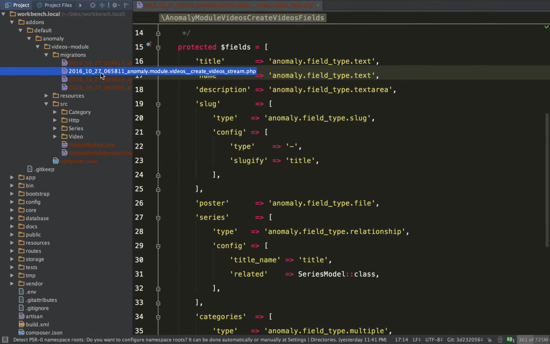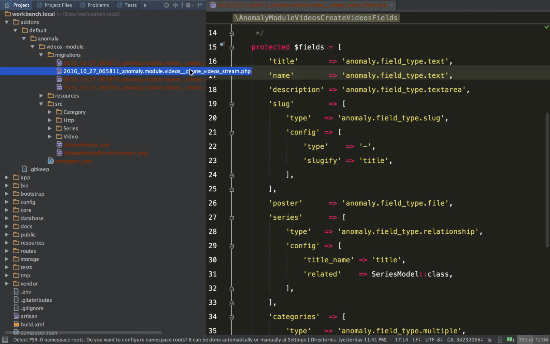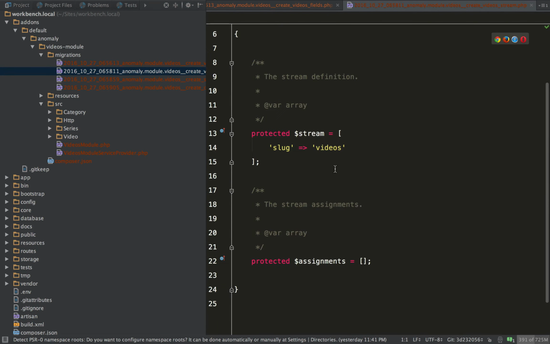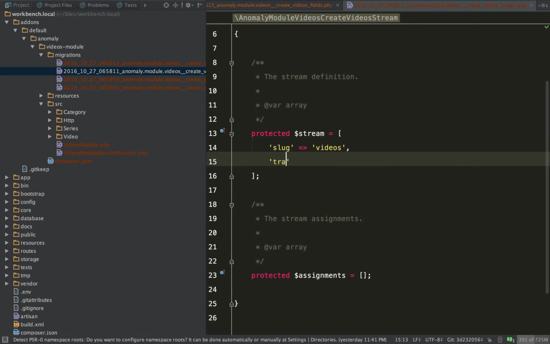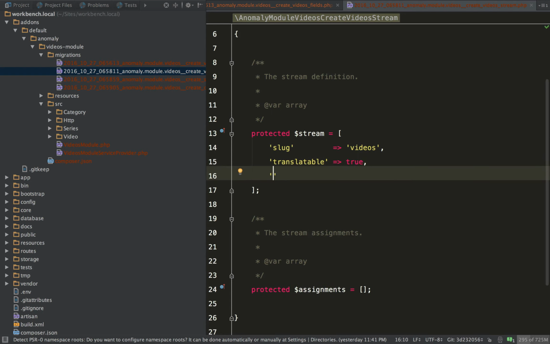Let's go ahead and hop back over to our migrations and define the videos stream. And the videos stream, I want it to be translatable, and you must have the stream translatable if you plan on defining translatable fields. If you have translatable fields but the stream is not translatable, the fields will not be translatable. You can also define a title column here, and this will automatically be used for relationships and things. It's just kind of a good thing to have around, a good thing to define. Let's do title column, and we'll use title in this case.